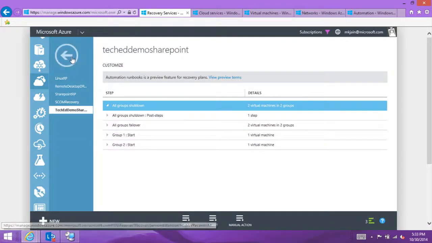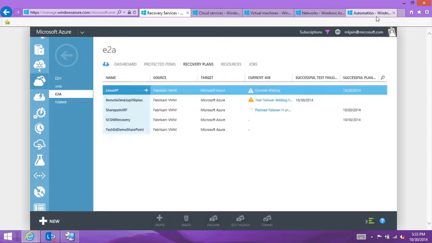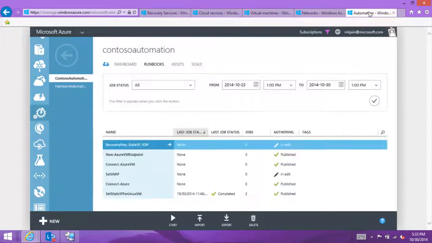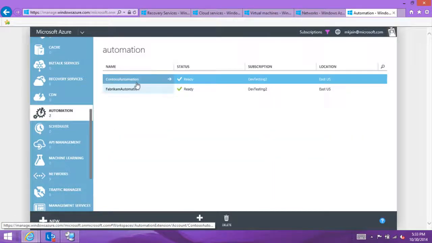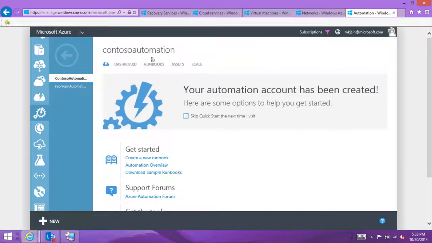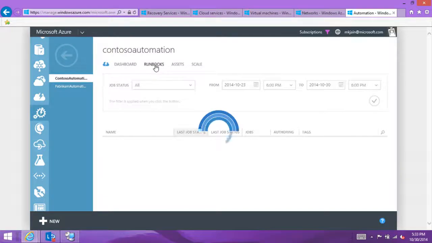Now, how does Azure Automation work? I'll quickly show you that. I have these IE tabs opened for different services. For Azure Automation, you go into the Azure Automation service here. I have 2 subscriptions here. I go into 2 accounts here. I go into the Contoso account, and I can see the list of runbooks. So it lists the set of runbooks.